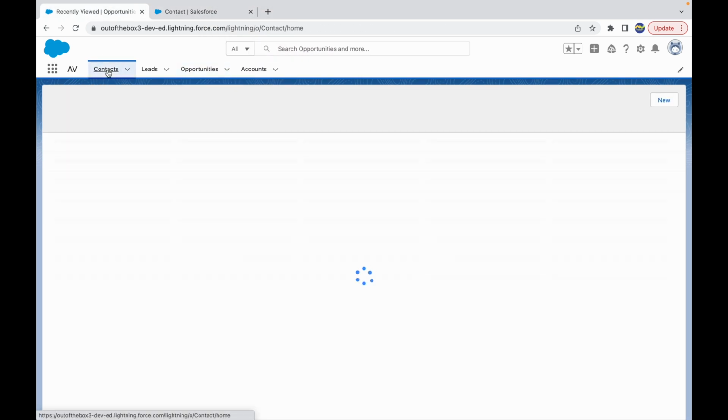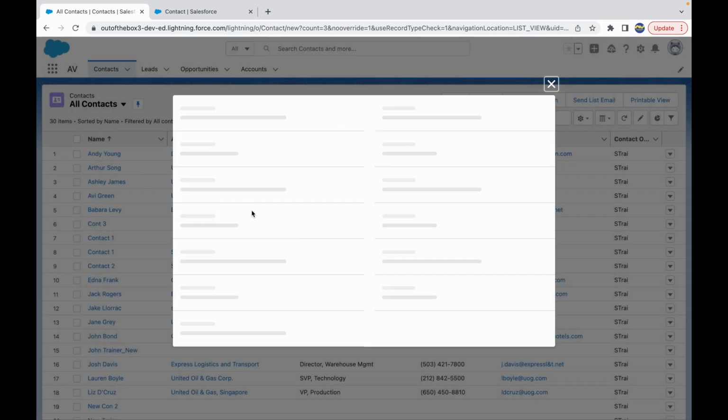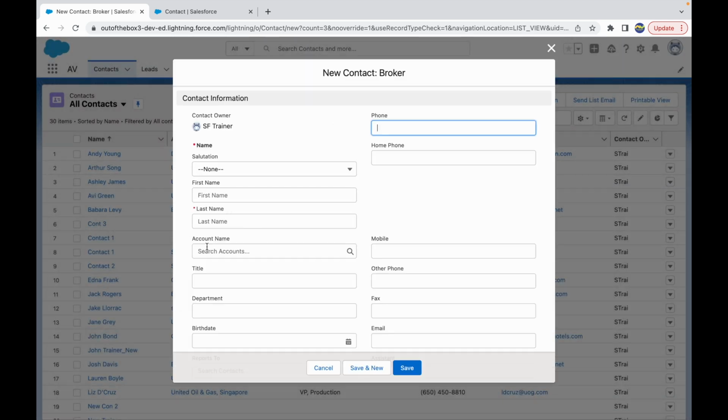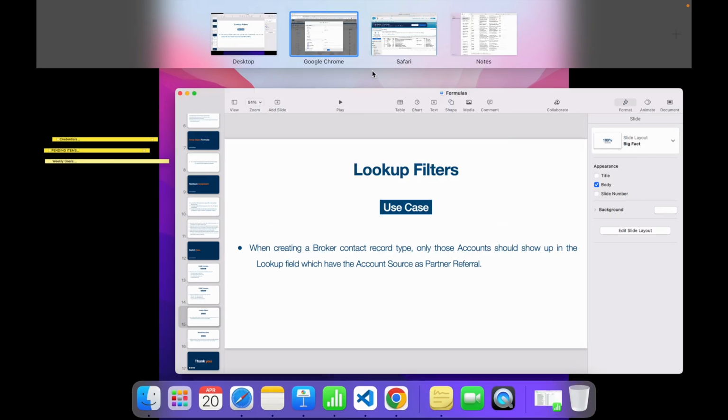Let's go to contacts and let's create a new contact, right? So you get an account name field here, and this will show you almost all the accounts that are available in the system, right? Test account 1, 2, whatever accounts are present in the system. But what we are trying to do is we are trying to filter our account results based on the account source field. That's our use case, right?